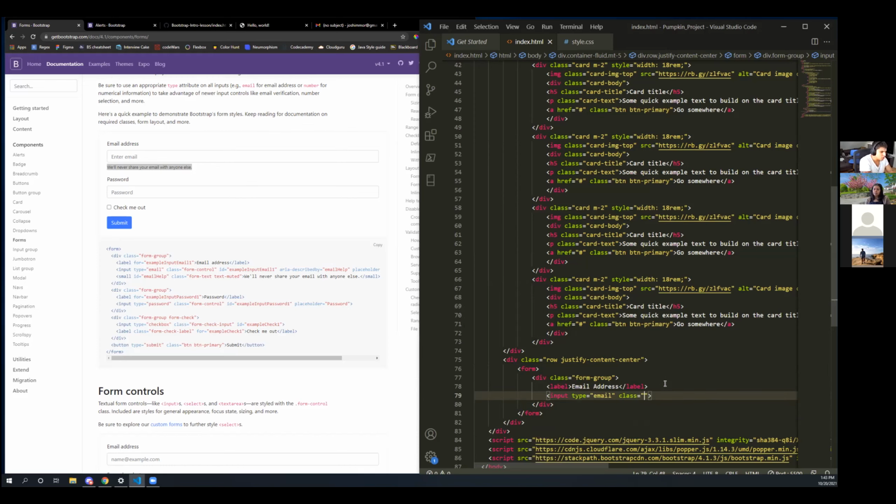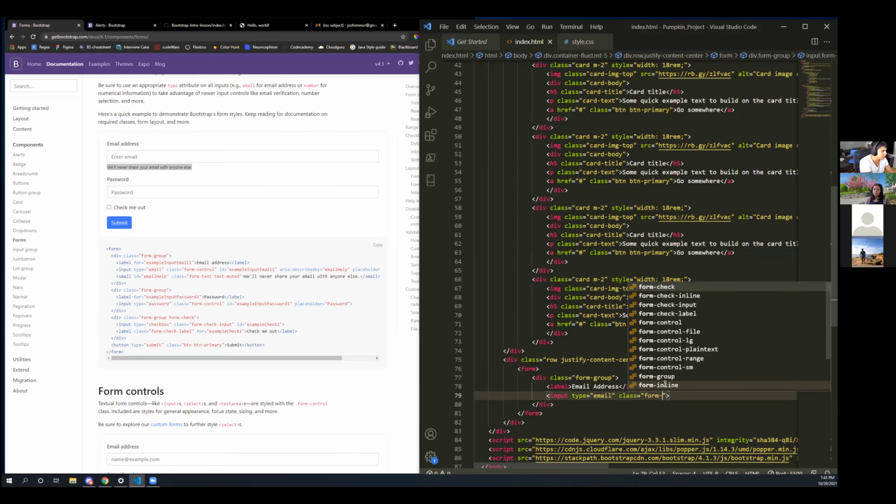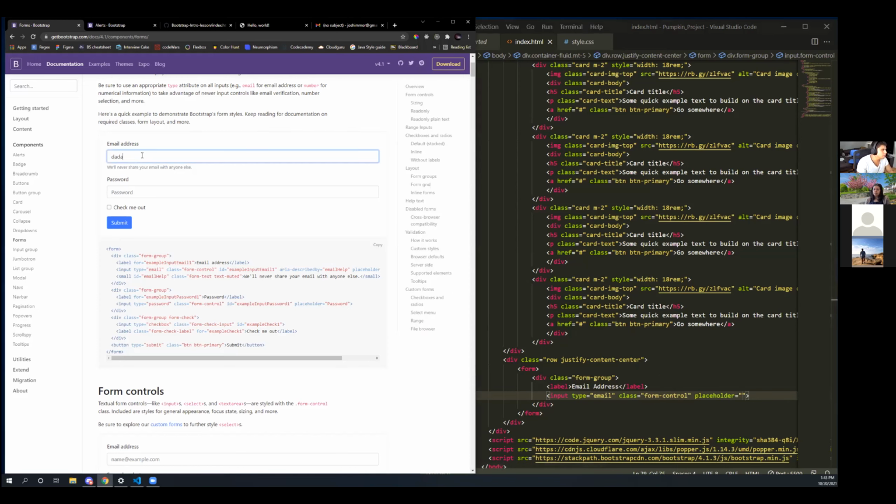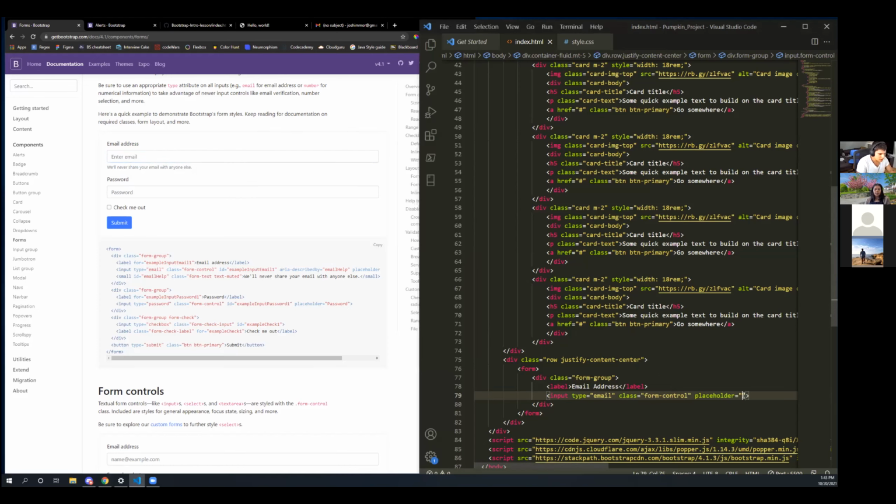The class that's going to go in here is form-control, because that's the class given to us by Bootstrap. And I'm also going to place a placeholder in there. A placeholder is going to be the text that's in there before you type. So the placeholder here is "enter email." Once I start typing, "enter email" goes away and my text is there instead. So I'm gonna say email, please. I'm gonna say email.